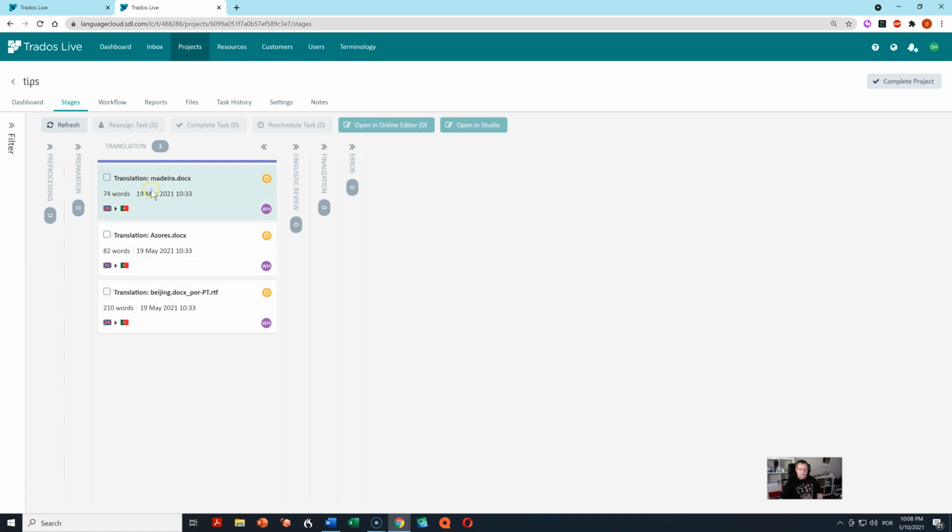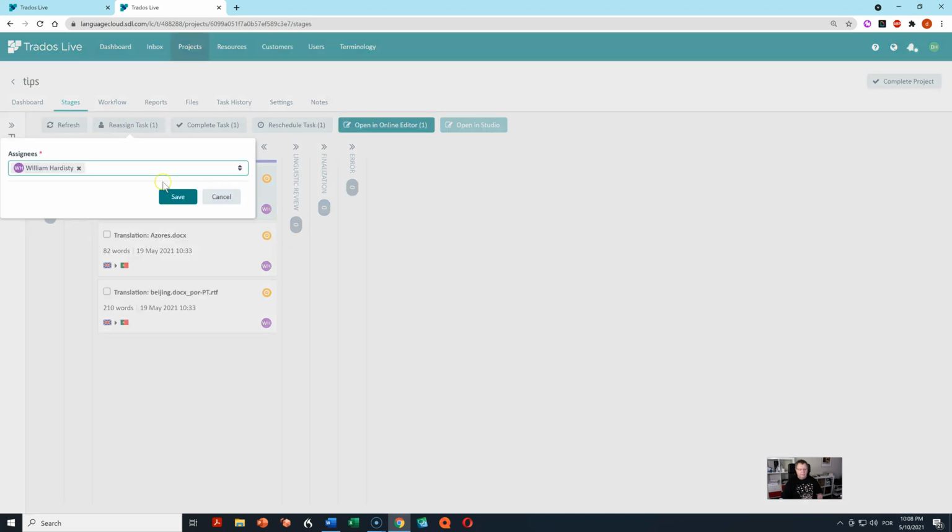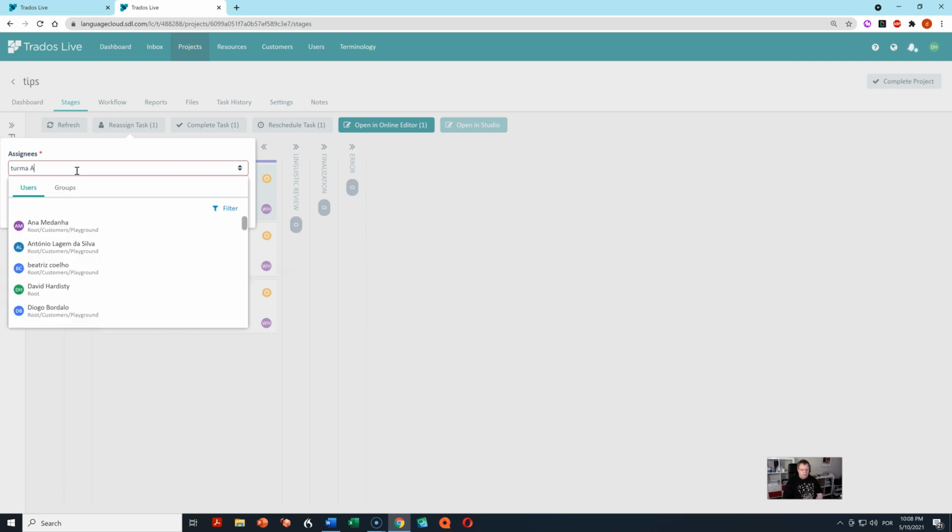There's just one other thing I wanted to show you, which is if you click here on a file, you can then reassign the task. This is very useful. So I've opened up the project tips. These are the options. If I go to stages, I can see where it is in terms of the stages. If I click on a file, I can reassign here. And then I can, for example, assign this to trauma A.